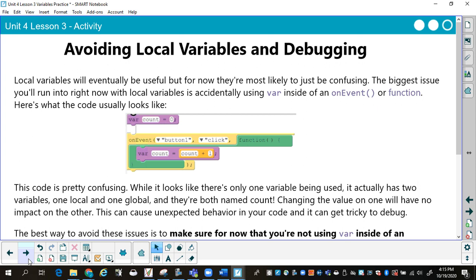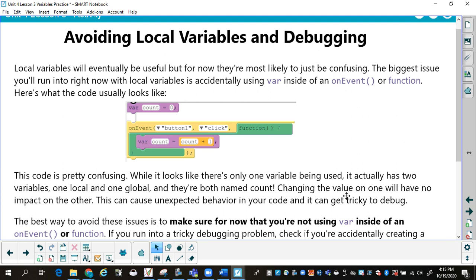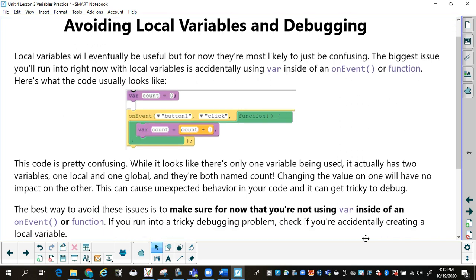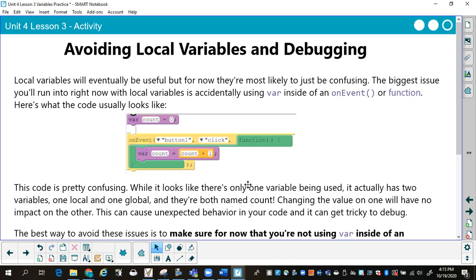This code is pretty confusing. While it looks like there's only one variable being used, it actually has two variables, one local and one global, and they're both named count. Changing the value of one will have no impact on the other. This can cause unexpected behavior in your code, and it can be tricky to debug. The best way to avoid these issues is to make sure, for now, that you're not using var inside an on event or function. If you run into a tricky debugging problem, check if you're accidentally creating a local variable.